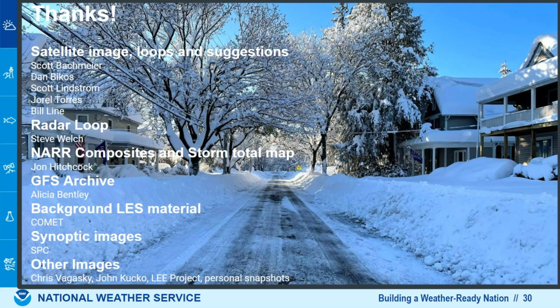That GFS archive that Lisa Bentley has set up, actually she's thanking the University at Albany for allowing that to continue. Background material from COMET, the synoptic images from SPC, it's great to have those. And some of the other images from Chris Vigaski, John Cuco, the LEE project, and some of the personal snapshots, just amazing to have all this photography that we didn't used to have before.